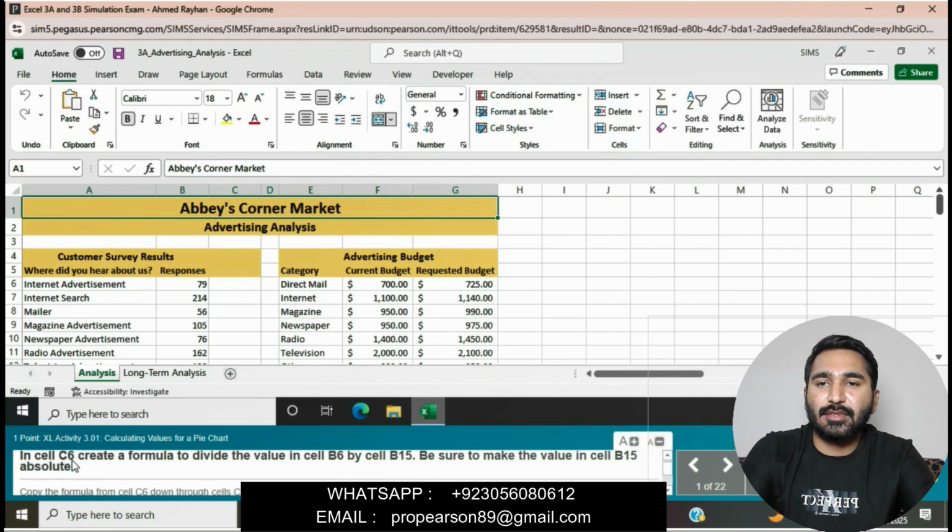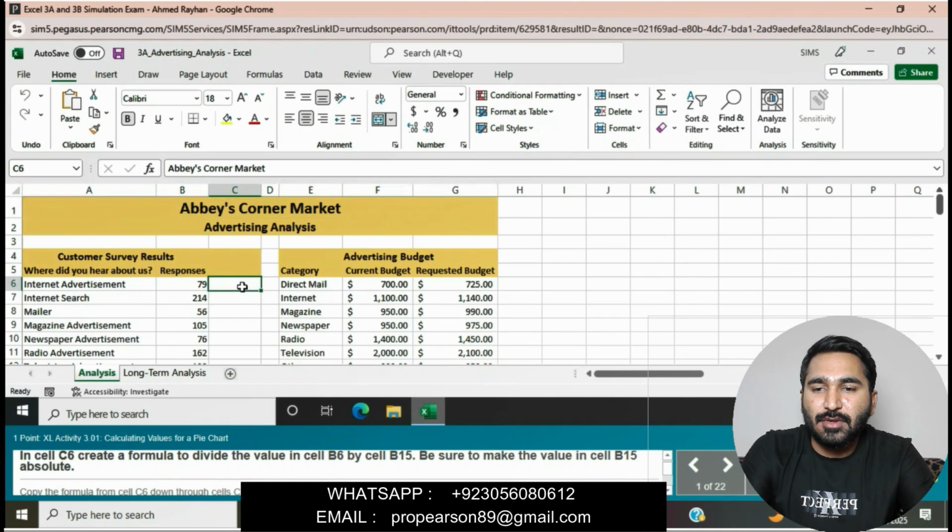Excel 3A and 3B simulation exam. Question number 1 is that in cell C6 create a formula to divide the value in cell B6 by cell B15. Be sure to make the value in cell B15 absolute. Basically in this question we will click on cell C6 and then we will create a formula to divide the value in cell B6 by cell B15.